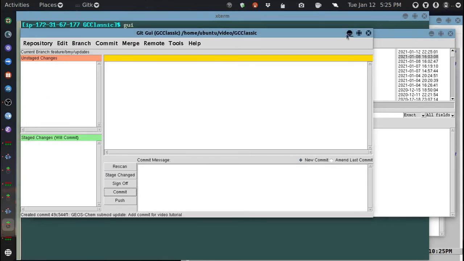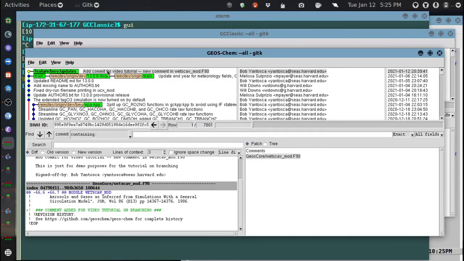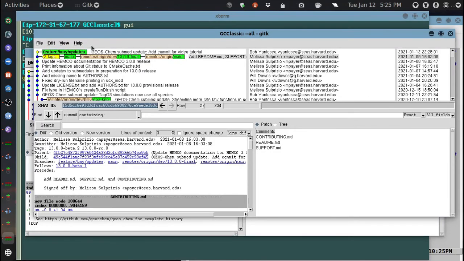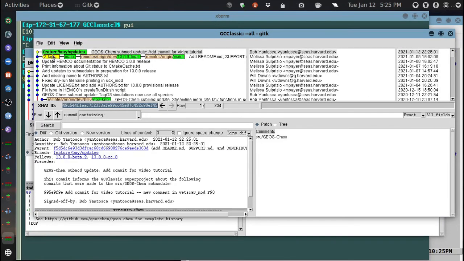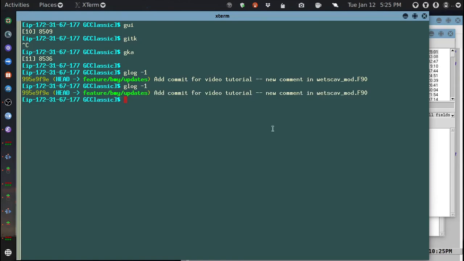Okay, so now we're at the point where we have, first of all, made a commit into the GEOS-Chem science code base. So this is where you're going to be adding your research updates for GEOS-Chem. But we've also made a corresponding commit into the GCClassic repository. So if I type now glog1, we see it's pointing to the right commit.